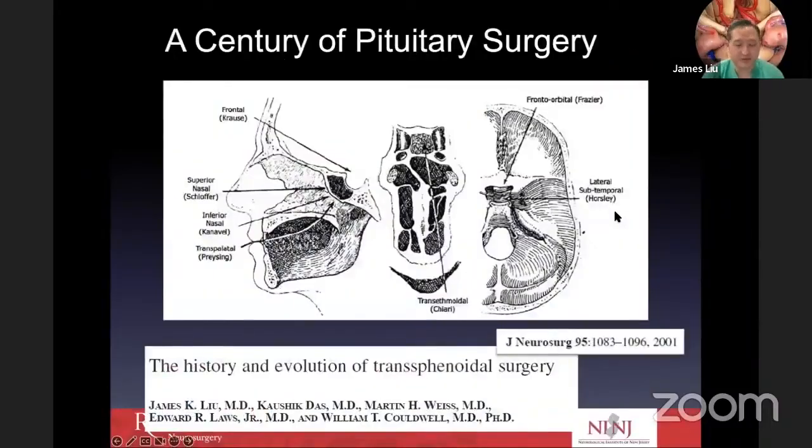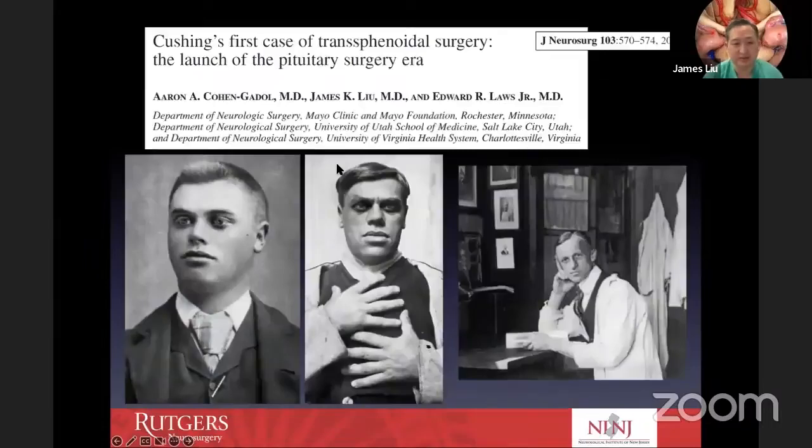So when we think about pituitary surgery, we're celebrating really almost a century of evolution. And the idea of getting to the pituitary region has evolved as early as almost 100 years ago. And this paper that we wrote some years ago really details the evolution of that. And if you look at it, it really started out with frontal approaches through a craniotomy. And even as early as 100 years ago, people were debating whether to come to the pituitary either through the nose or through the skull from above.